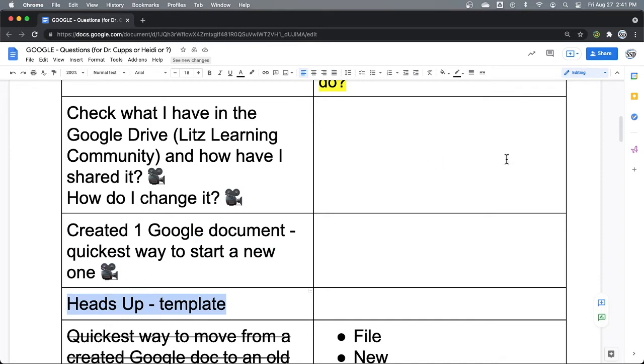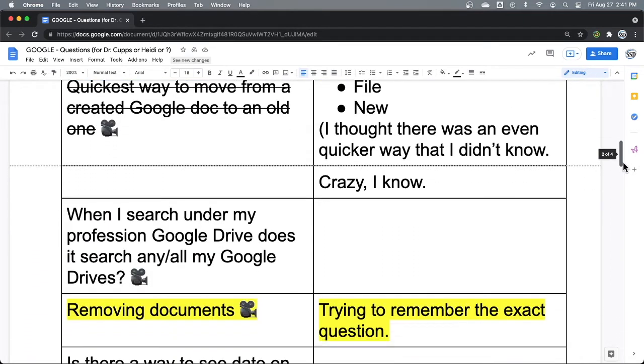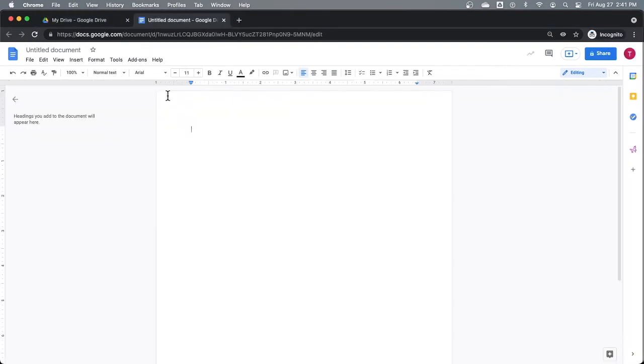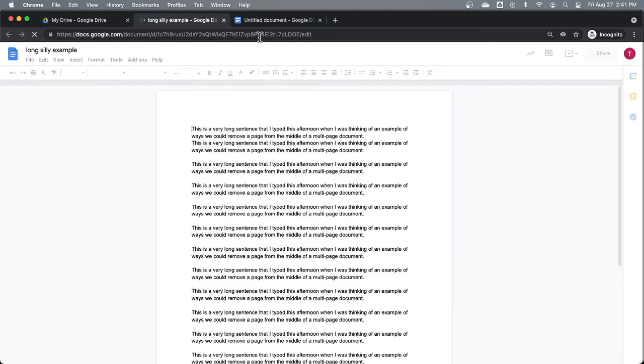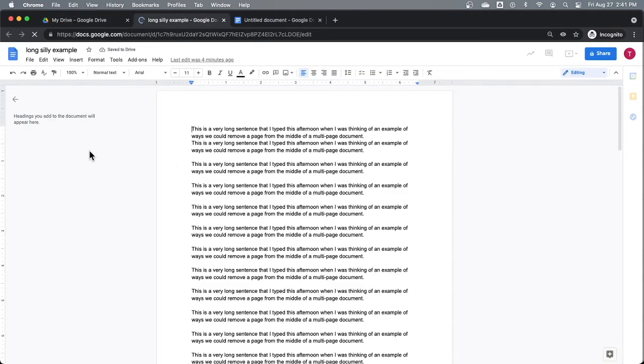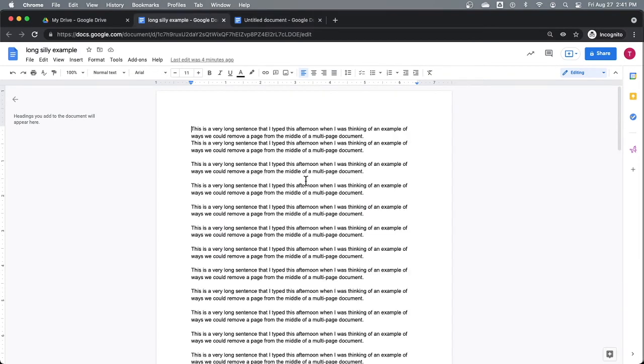Okay, I'm sorry, you're going to have to explain that one a little more to me. Quickest way to move from a created Google Doc to an old one. Yeah. So here's one I just made. Here's a long, silly example. And here's the best way to do this. Hold down the Command button if you're on a Mac, I think the Control button if you're on Windows, and almost all browsers are going to work like this. Command 1 goes to my Mac. Command 2, Command 3. You see what it's doing is the tabs on top. So if I've got two documents I'm working with, Command 3, Command 2, Command 3, Command 2, I can quickly switch back and forth with the keyboard shortcuts.